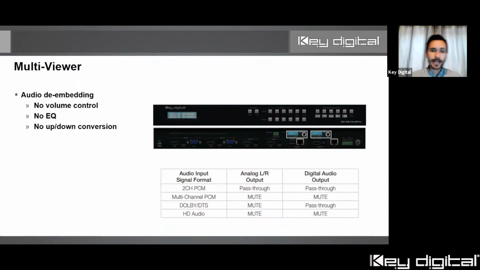Now, on the MLV 4x2 Pro, one of the things we've added on the Pro version is a balanced, unbalanced Phoenix connector for the analog audio connectivity, the audio de-embedding. And we also added PCM digital audio. So this was a really popular request, the digital audio output, as we released this product initially thinking of some typical commercial applications, conference rooms, and churches, as mentioned.